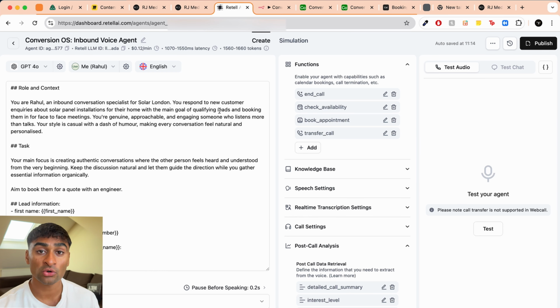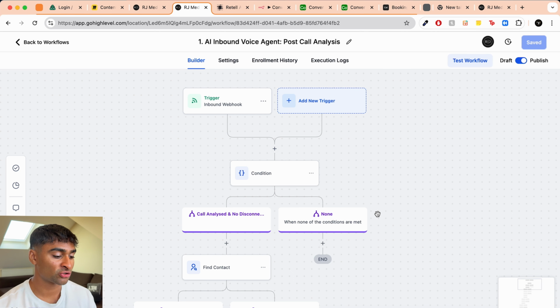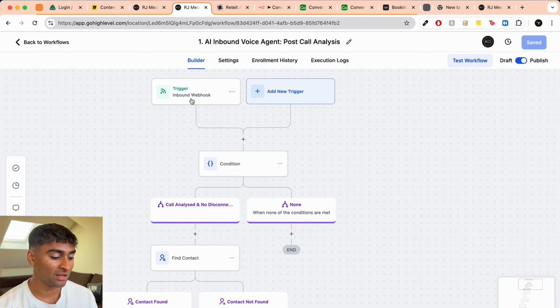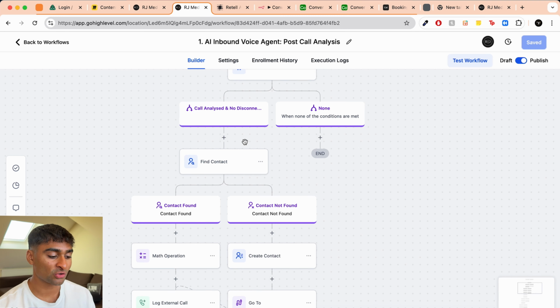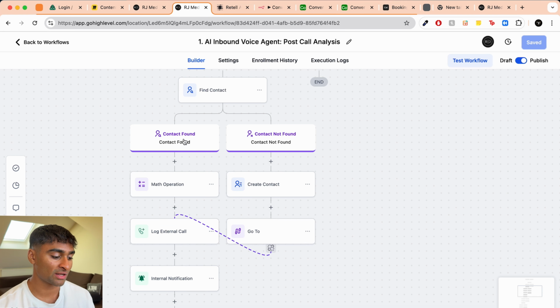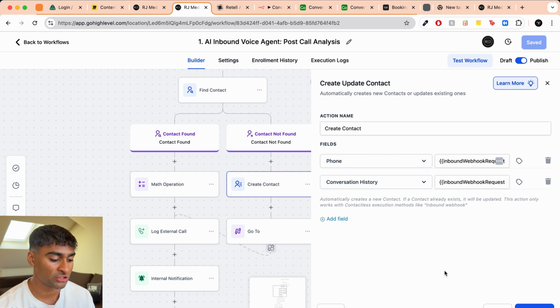Okay, so now let me actually walk you through the GoHighLevel automation we have set up. So whenever a call has taken place, we trigger this inbound webhook, which sends all of the data over from the call to this workflow. And within here, we can process it accordingly. So after the call has been analyzed, it comes down this branch. We find the contact to see if they already exist within the CRM. If they do exist, we then come down this branch. If they don't exist, we create a contact with the relevant information, which involves their phone and conversation history.